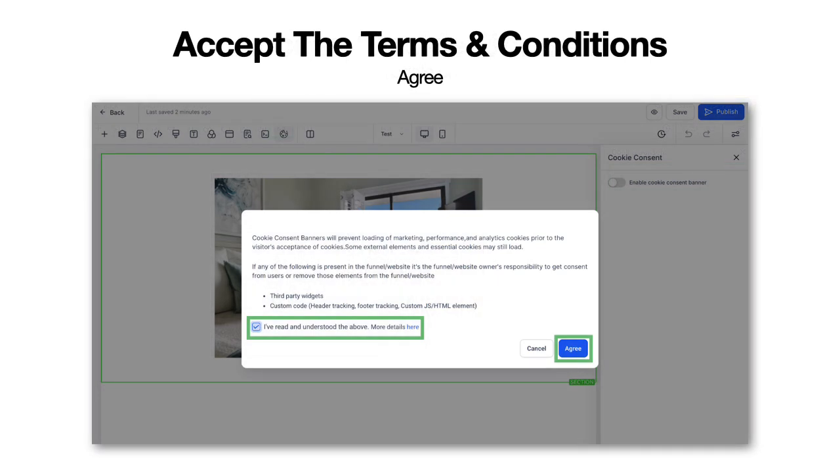Now let's go ahead and see exactly what that looks like. So they're basically just going to have this little pop-up happen when they are there, and they are going to click the I read and understand the above. And this is what is our cookie consent. And they're going to click agree. Now we're still in that funnel builder, and so you can actually see this right here.